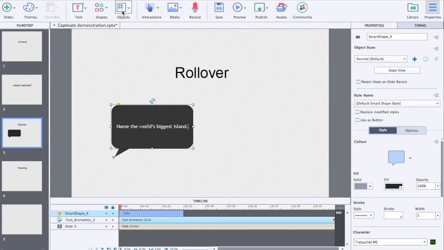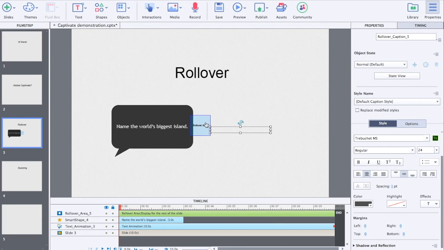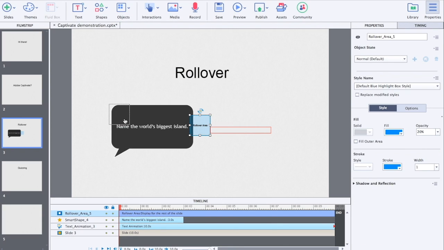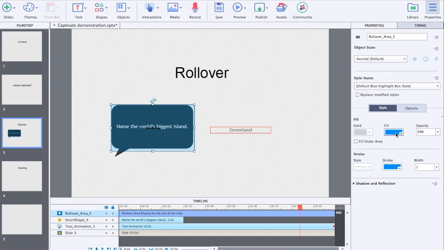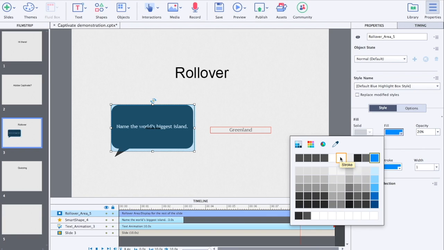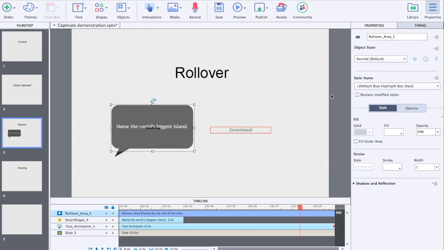And then we go to options. We choose rollover caption. So as you can see, this blue box should cover the area that you want to roll over. And then in this clear box, we type in some additional information. We can also take out the blue cast simply by clicking white and then adjust the opacity and width to 0.